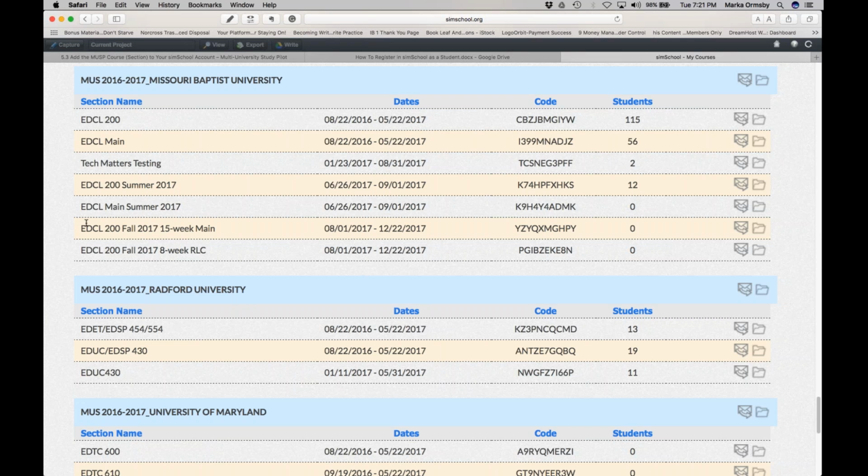Main, that's Tuesday and Thursday. Your course code is Y, Z as in zebra. Can you see this better? I can read it to you. This is only for Main campus. Y, Z as in zebra, Y, Q, X, M, G, H, P, Y.